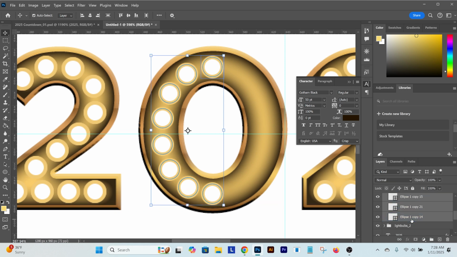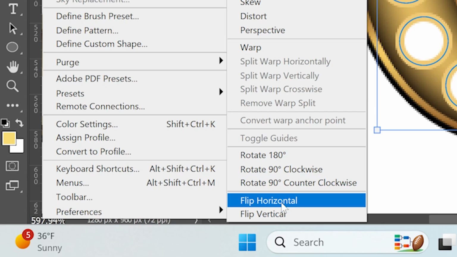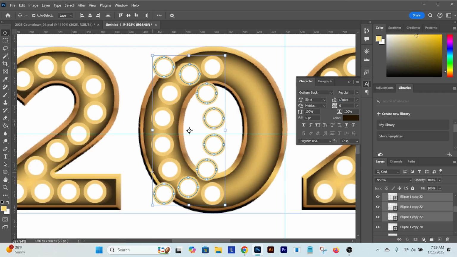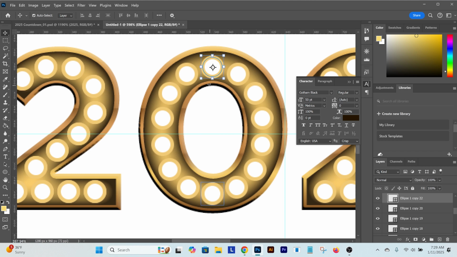I'm going to select all these light bulbs, and just duplicate and transform path and flip horizontal. Align it, there you go. And now I'm going to just delete these extra layers because I don't need those. So now we only have one.